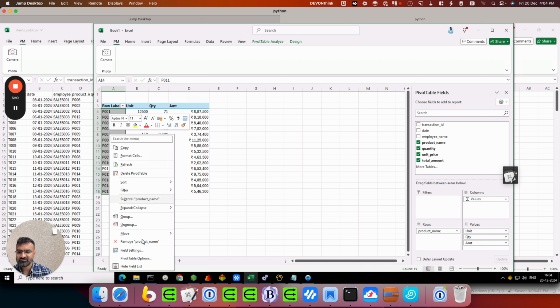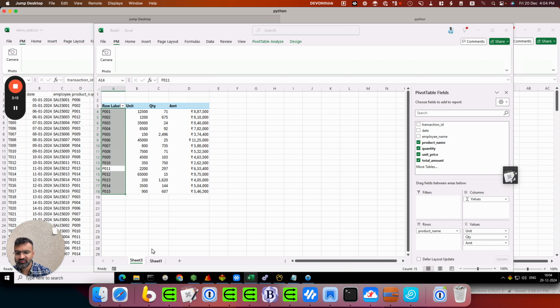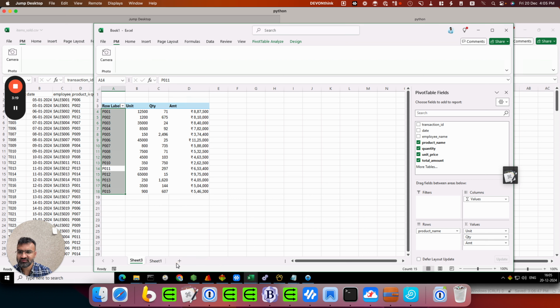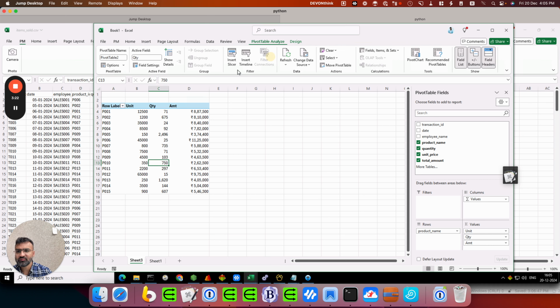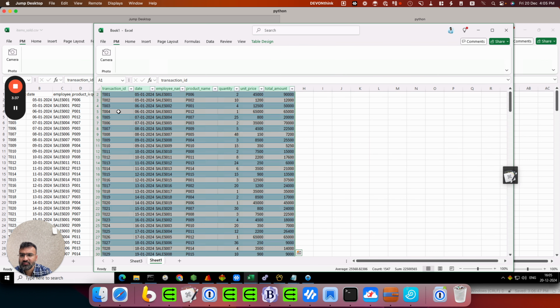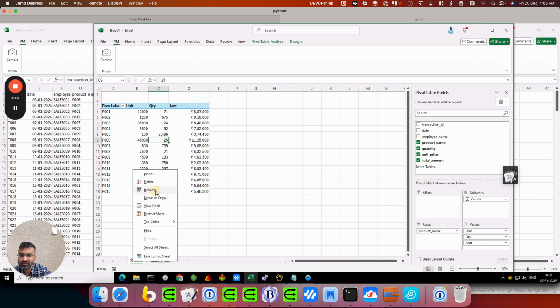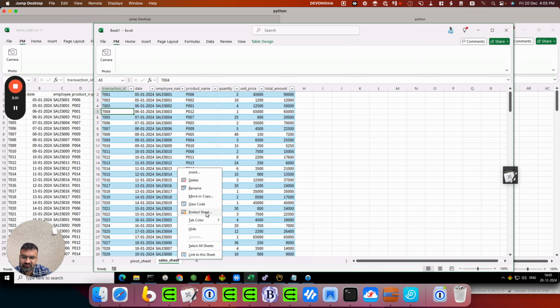Since it's a pivot table, I like going to the pivot table options and ensuring that autofit is turned off. So this way all my settings are preserved. And I'm going to call my pivot table sales pivot. And my table is already named sales data. I'm gonna call this sales sheet, and I'm gonna call this the pivot sheet. Okay, I'm gonna hide this.